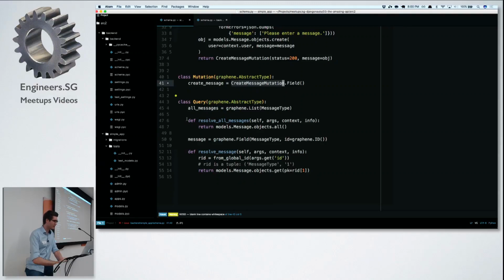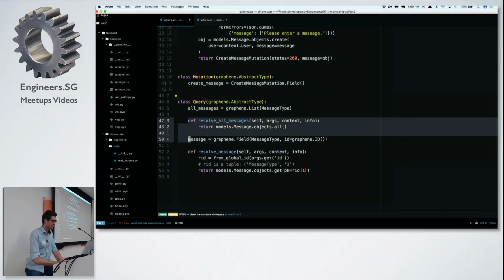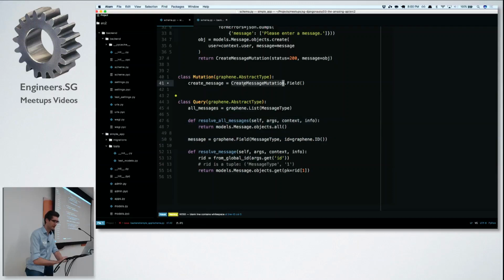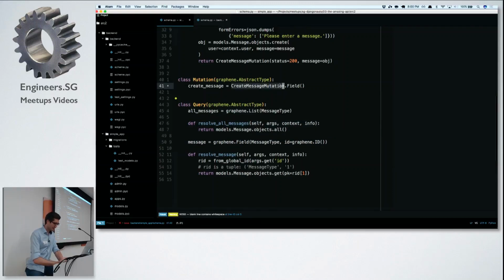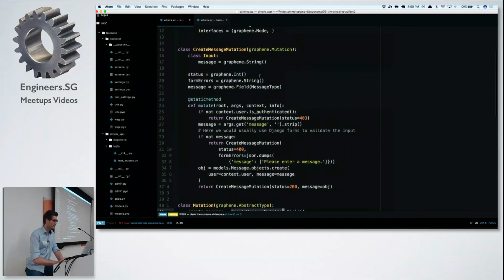So here it's different. We won't have resolver functions because mutations are a bit more complex than just a simple function. We will have mutation classes. So how does a mutation class look like? It has to derive from graphene mutation, and it has to have this subclass input. So obviously we want to create a message, so the user has to type in a message. So we need to get message as part of the post data, right? And mutation can also have output.